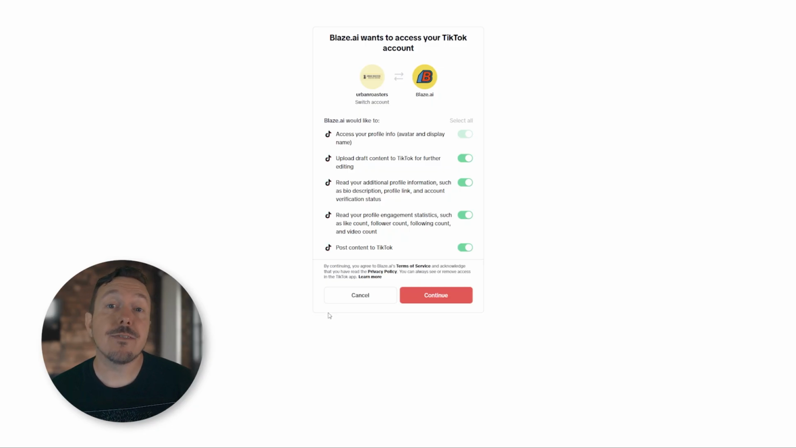Something to note, if you haven't logged into your TikTok account from your computer already, you may need to do so before proceeding. TikTok shows you a list of permissions that you're authorizing Blaze to have. I recommend keeping all of these on.